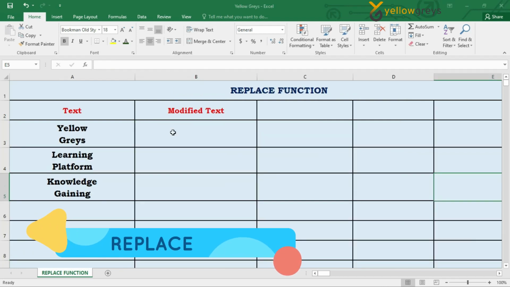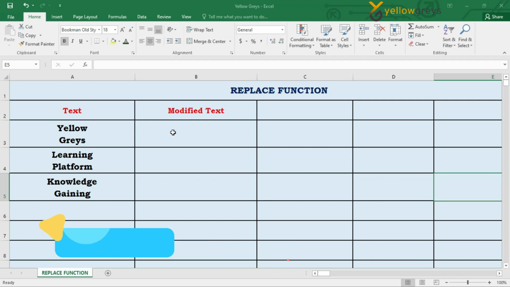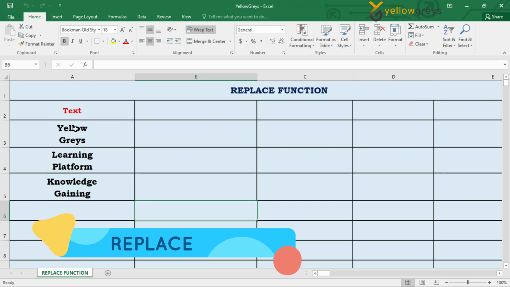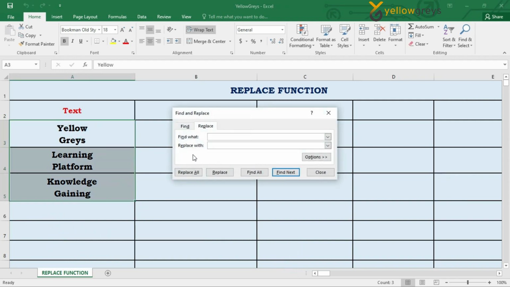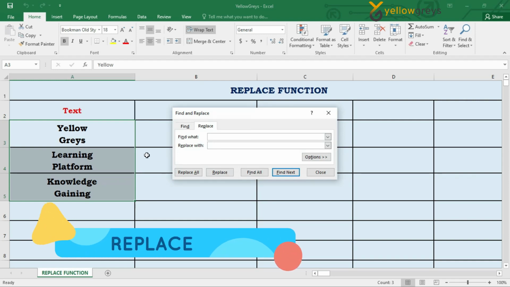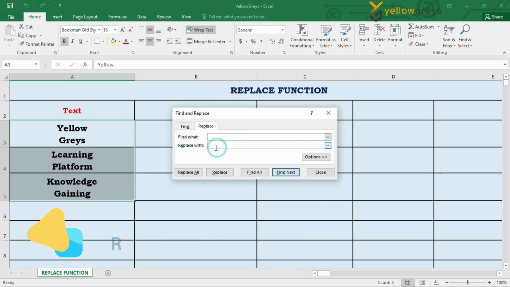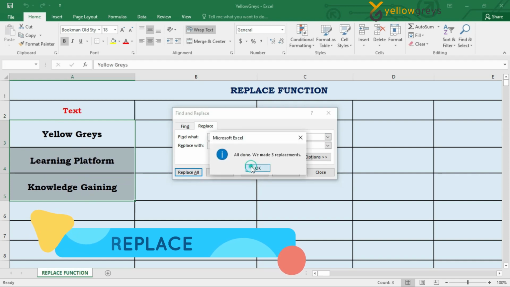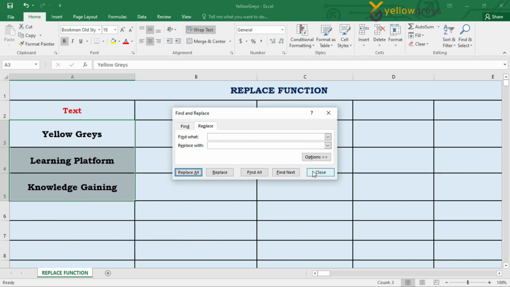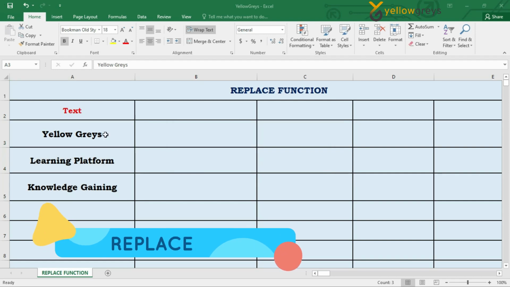Now, let's understand how to remove line breaks with the help of the replace function. Select the cells which you want to replace, press Ctrl H, and the Find and Replace dialog box appears. In the Find what box, type Ctrl J, which represents line breaks, and replace with a single space. Then I will click Replace All. See, all the line breaks have been removed.